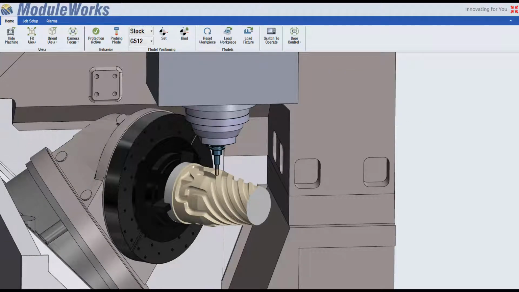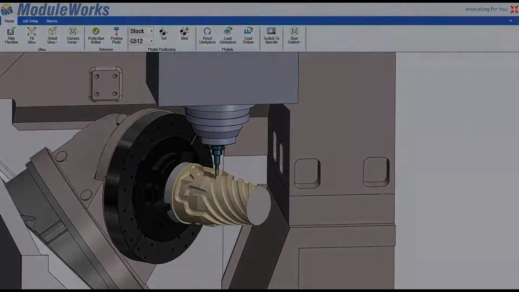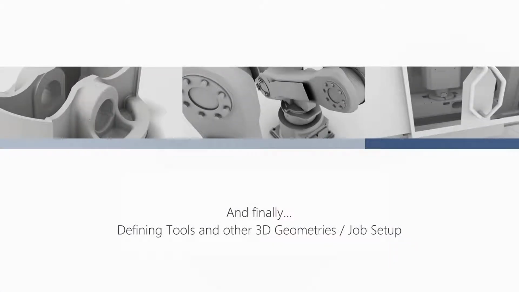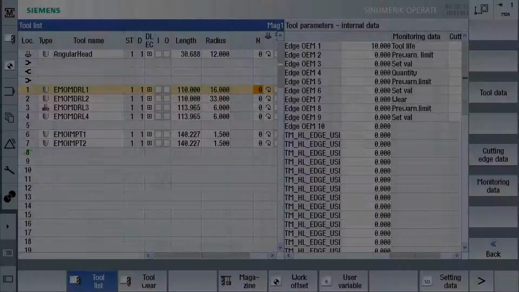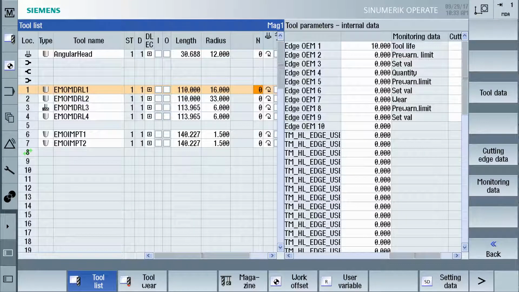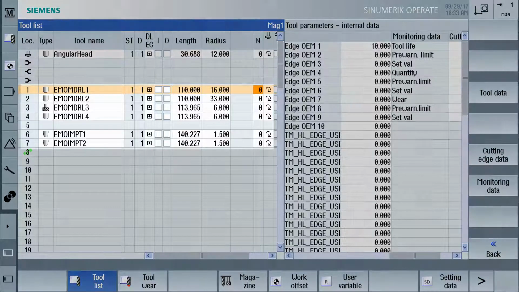So, we have seen how CAS behaves in different operating modes, but one question remains. How is CAS fed with the actual 3D tool geometries and workpieces? The answer is job setup. Before diving into the details around job setup, let's take a look at the data that is already available today on the CNC control. Most importantly, the tool definitions in Operate, the Siemens HMI.